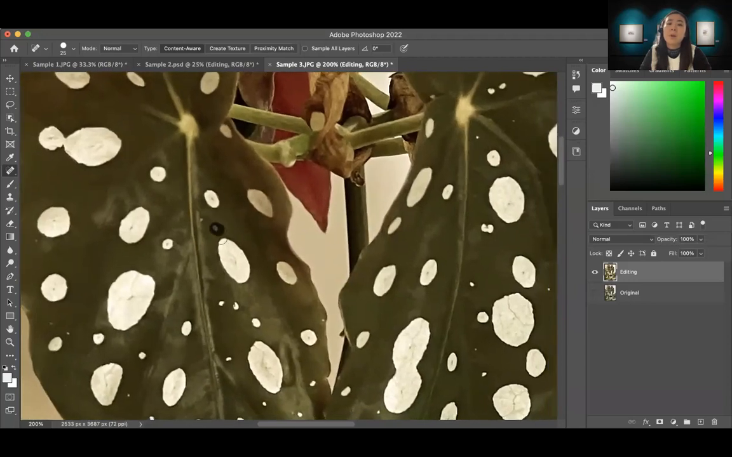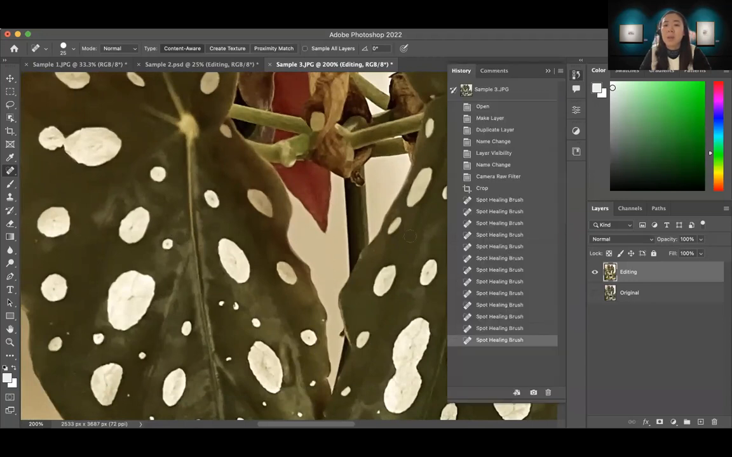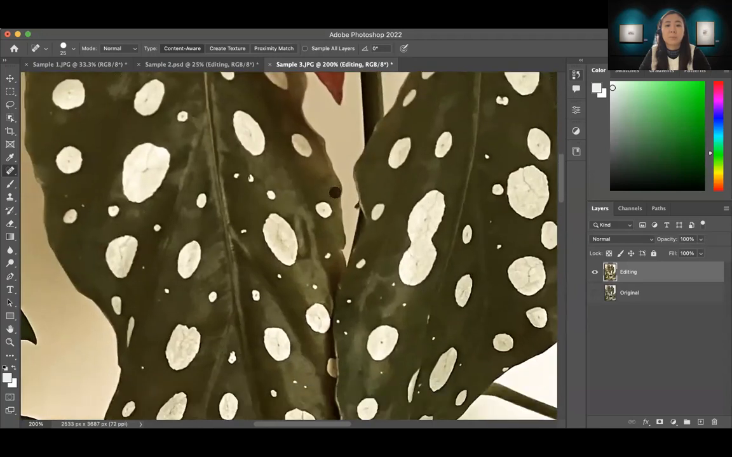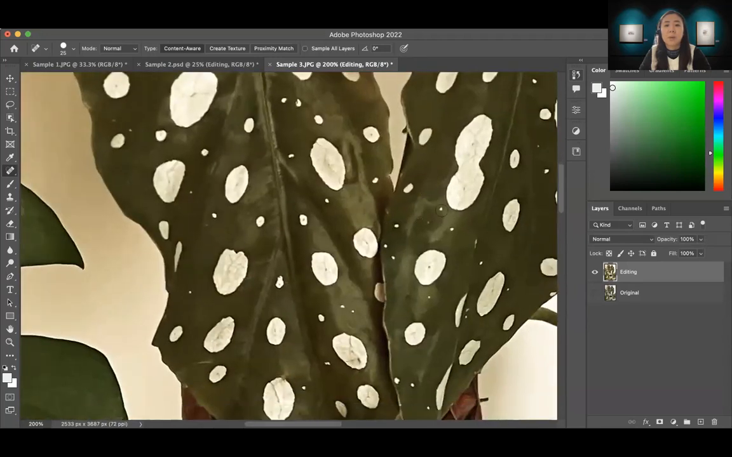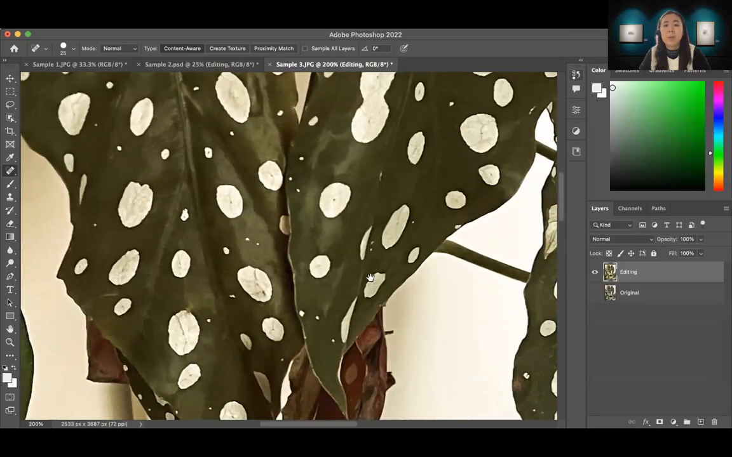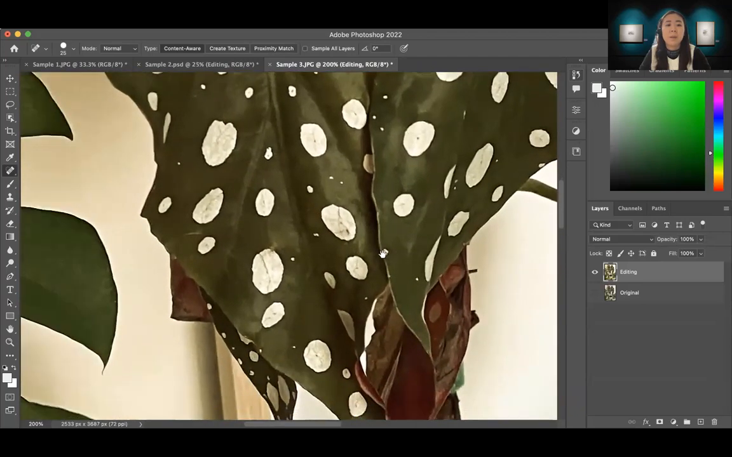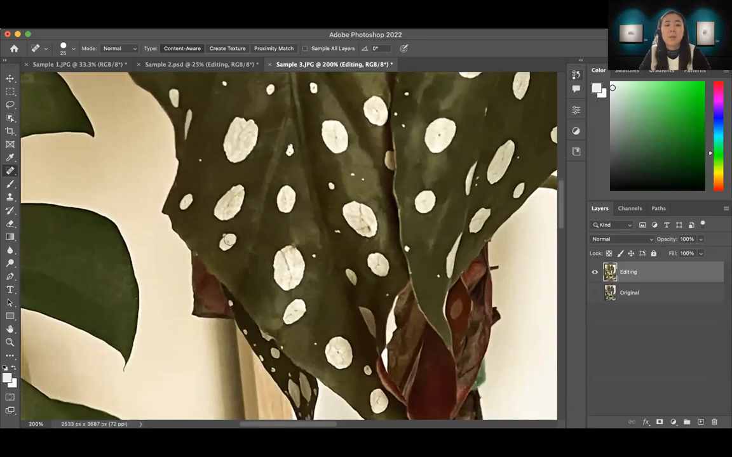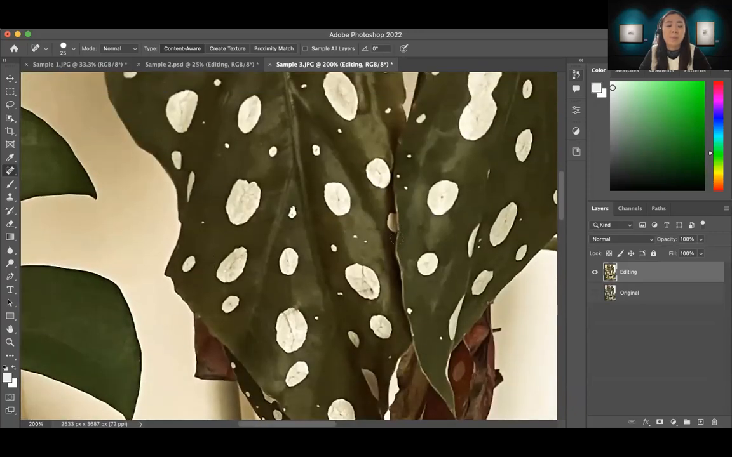And if you think you deleted too much, you can go to the History window and go back. See? It's going back. Like that. Make it clean. Too many dots here, I don't like it. It looks like scars here. I will delete it. If you want to go back just one step or two, you can just hit Command Z.